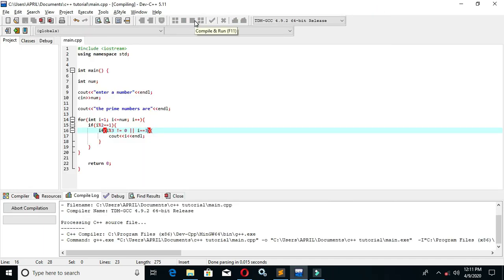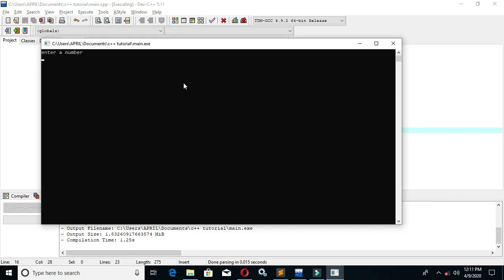So if we build and run this again, if I say 40, we're going to have all the prime numbers within 40. So 1 to 37, and that's pretty much correct. So there we have it. Now this is how we print out the prime numbers. So we've seen how to print out even, odd, and now we're printing out the prime.